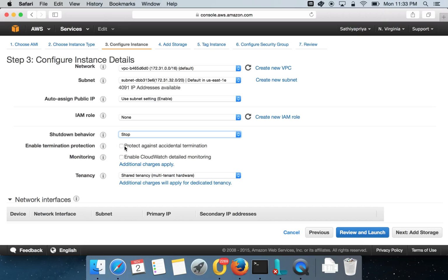And enable termination protection. If you enable this one, even if you accidentally try to terminate, it will not allow you. It will warn you, hey, you enabled termination protection, go and disable it, something like that. At least it will give you one more chance to rethink, to avoid any accidental deletions. We'll see that after we launch the instance. If it's really critical, I would say enable it to protect against accidental termination. That's a good one.